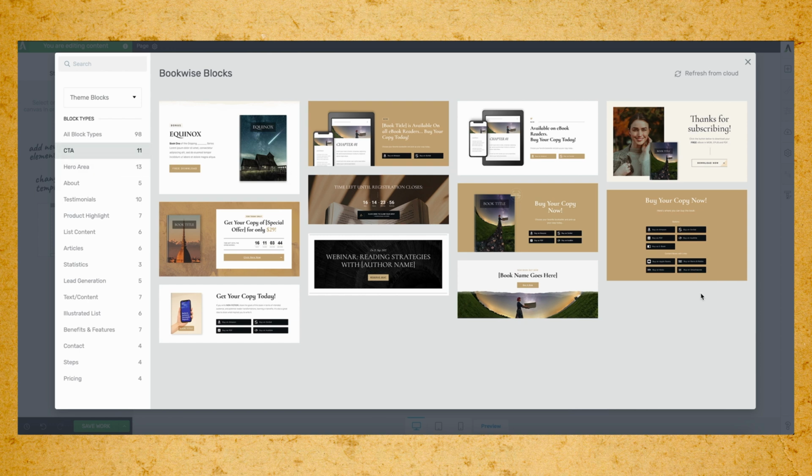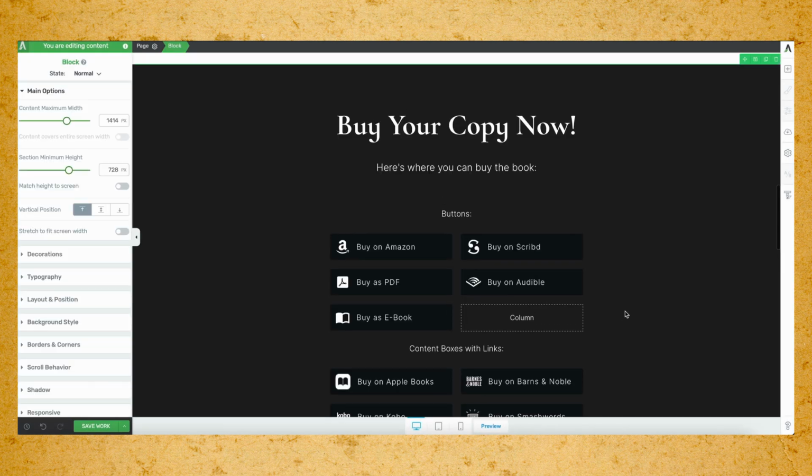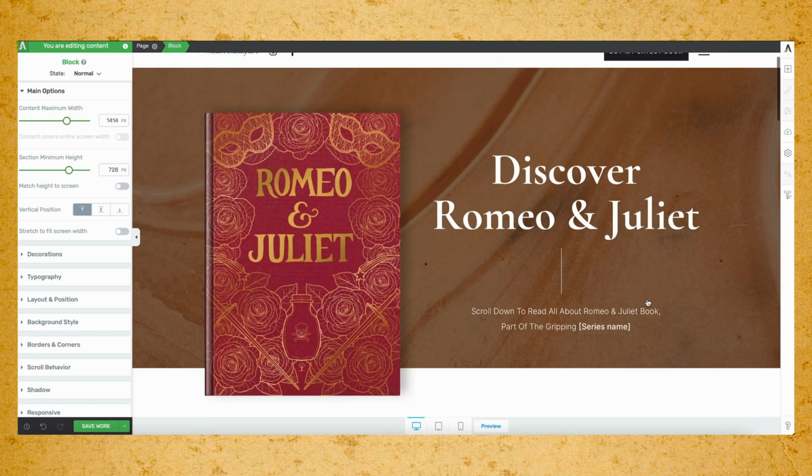So now we can just insert a call to action block, and let's just pick one. This one's pretty nice, actually. This one pretty much gives readers every possible option to actually purchase the book.